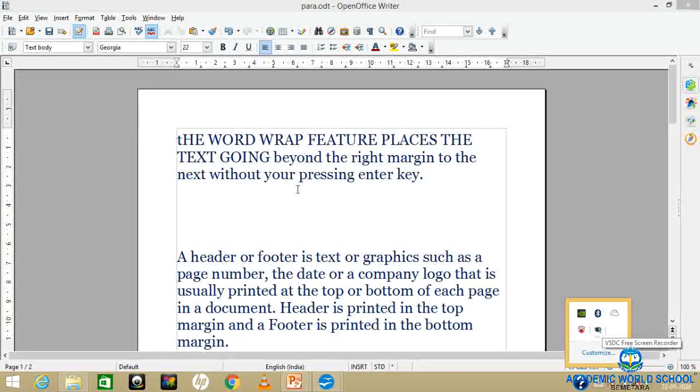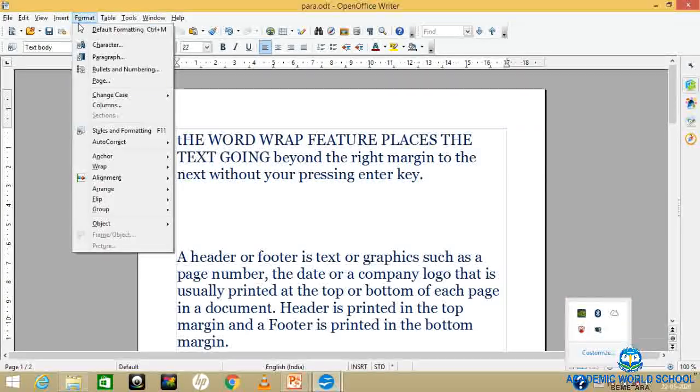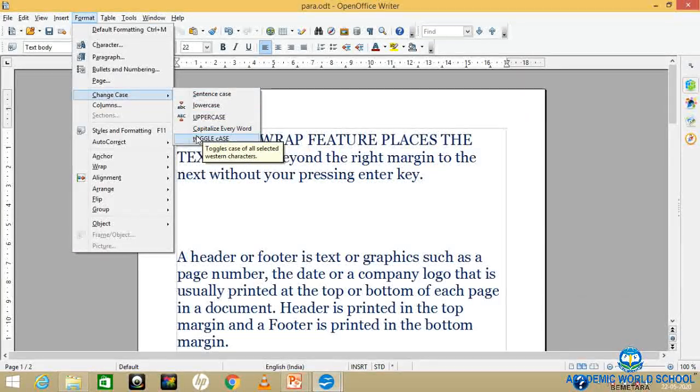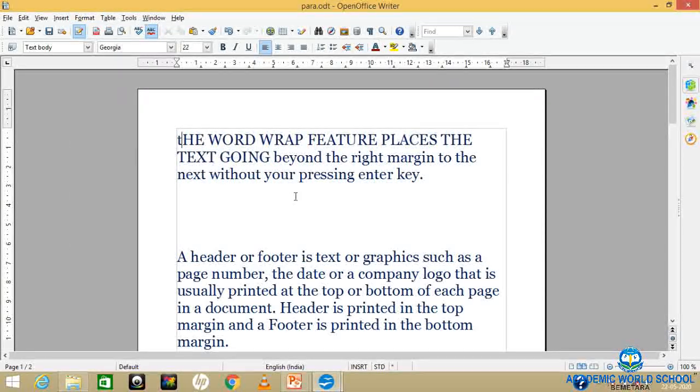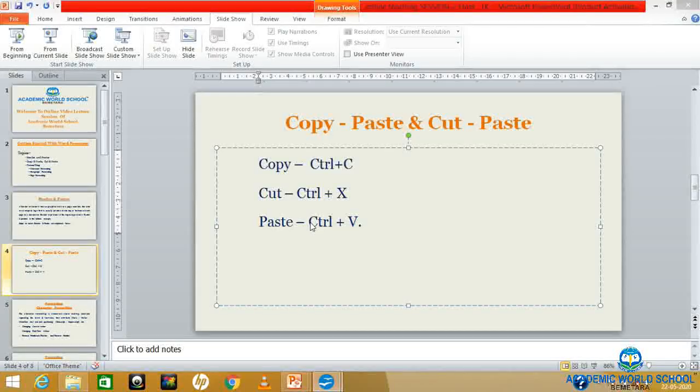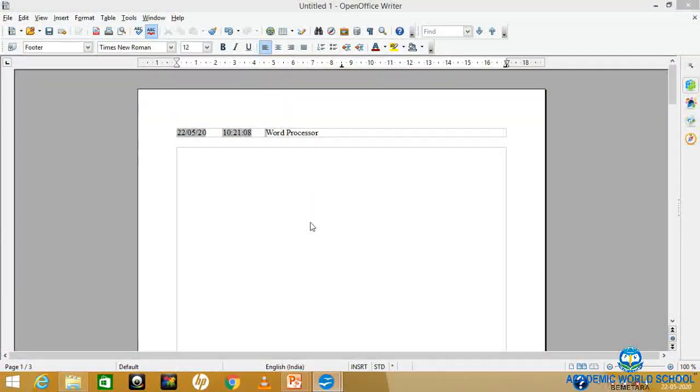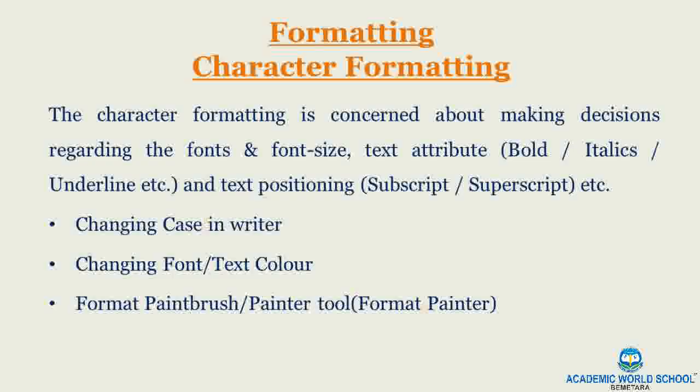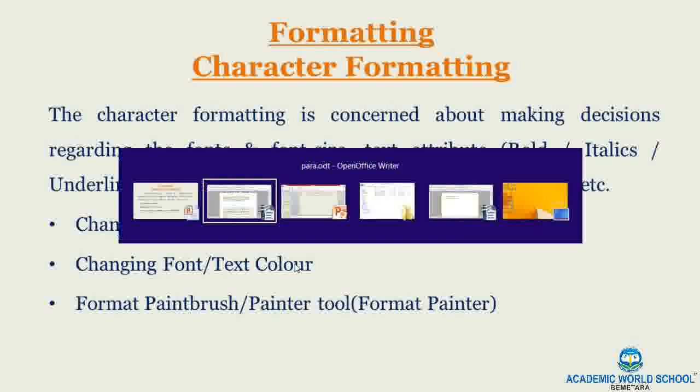So, toggle case means what? When you are writing all the matter, and a letter is in small letter, in this case the small letter becomes a capital letter and the capital letter becomes a small letter. So this is what is called toggle case.